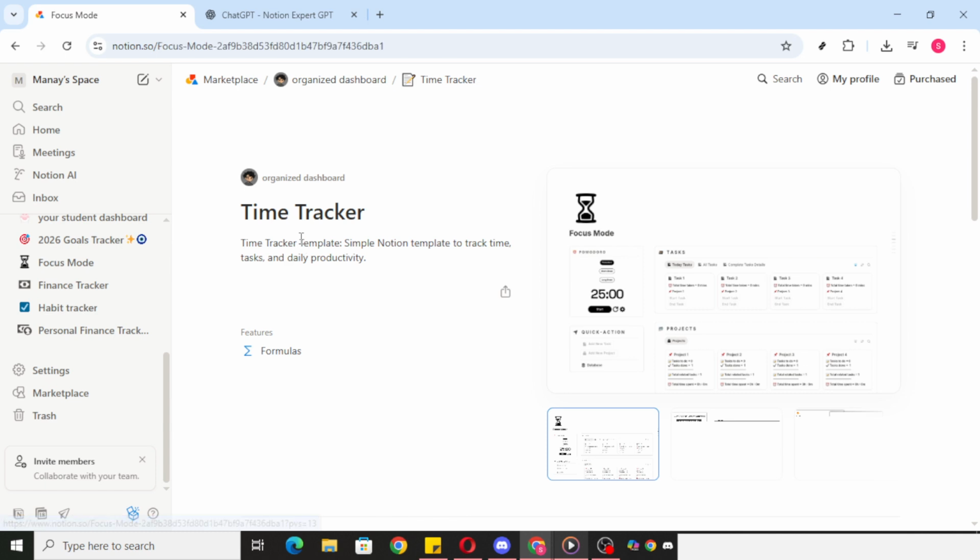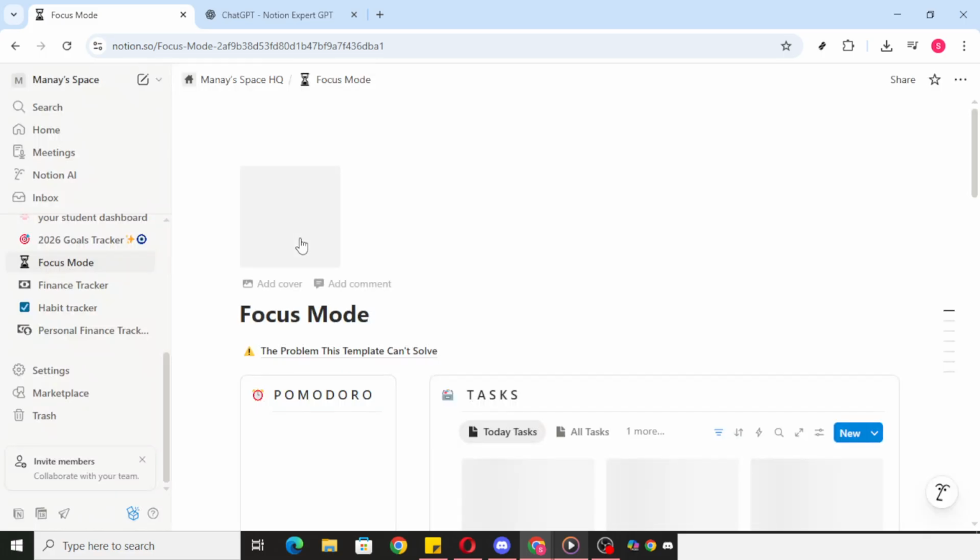Then, click Add. This copies the layout into your workspace so you can make it your own. Once it's added, feel free to customize everything to match how you work. Rename the database if you want, adjust columns, and remove anything you don't need.